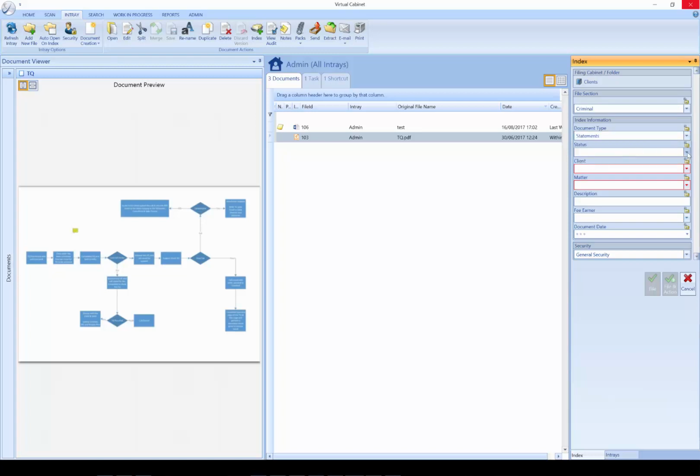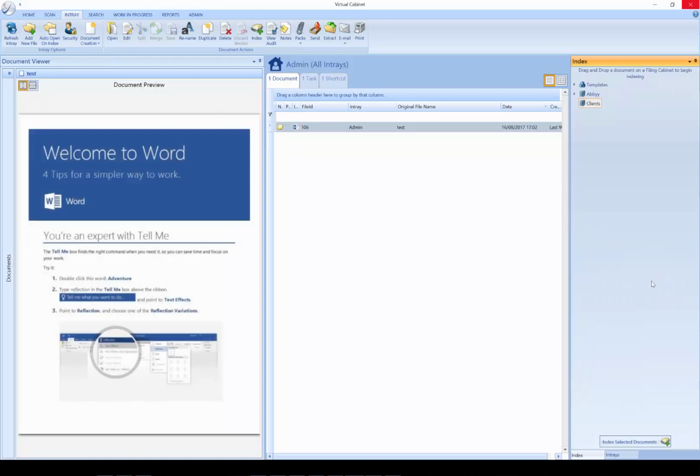I have the option for a status, enter my test client, test matter, and description. Finally, I enter my document date and click on File. The document will then disappear from my intray document list and is now archived in the client's filing cabinet.